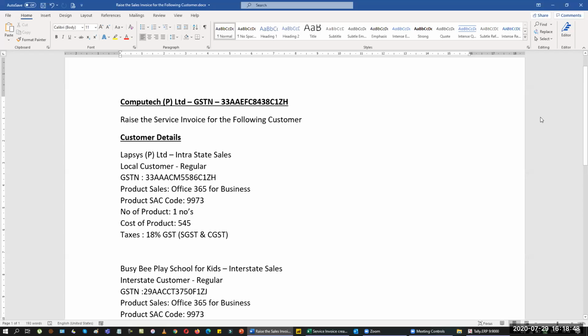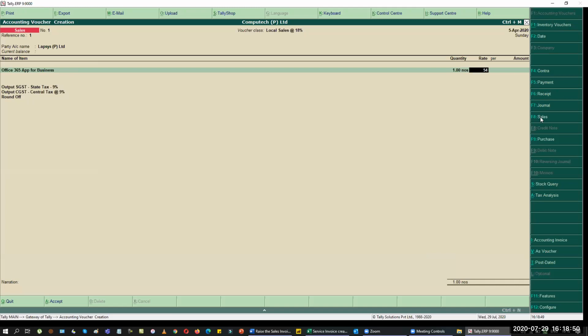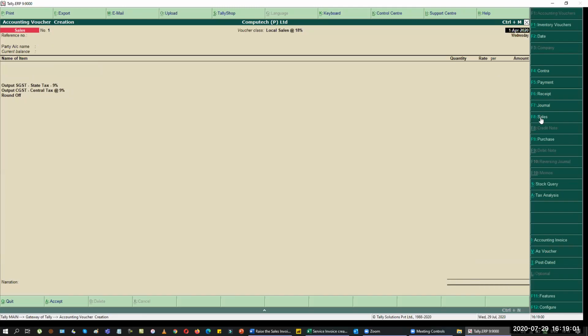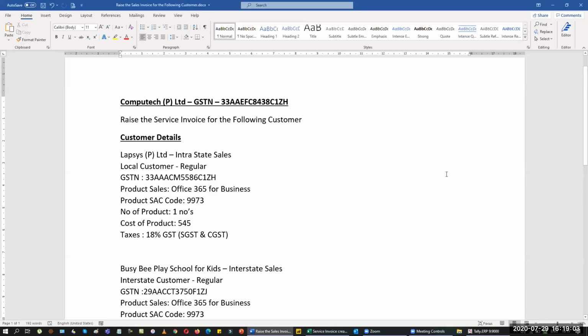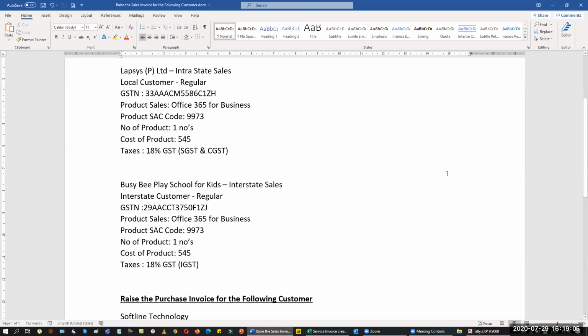So I'm going to sell one product here at the rate of 545. And you can see automatically it calculates my entire taxes by itself, and it gives the rounding off value for me. So now I got my first invoice done. Now I'm going to do the second invoice, which is also a service invoice. But again, I'm selling this as an item.